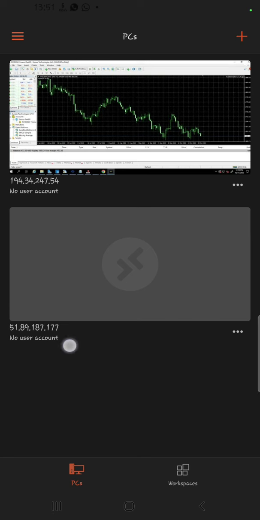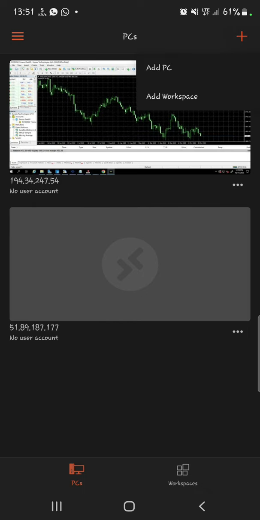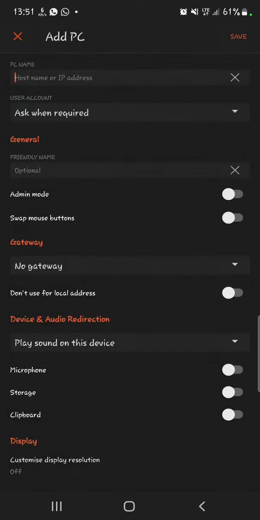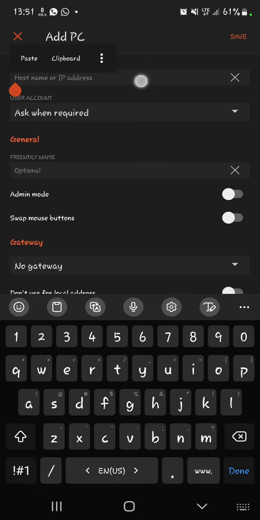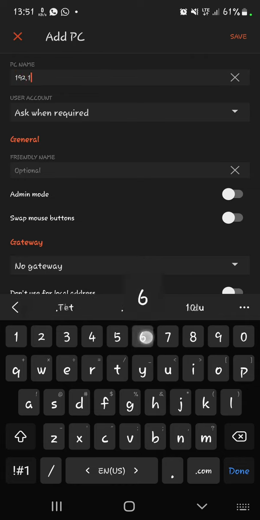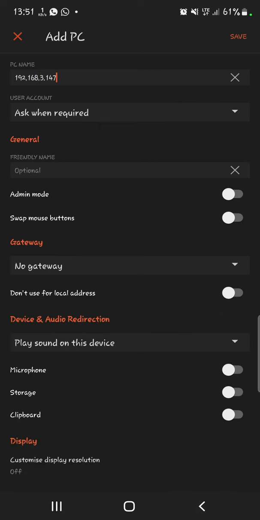Okay, you open it. Mine is like this because I already have it logged in. So yours is going to be empty. It's going to be completely empty like this. So you click on the plus sign at the top right corner and you click add PC. Now this is where you type the main IP, that main IP that I covered. You type it here. Let's assume it is 192.168.3.147. I'm just using that as an example.